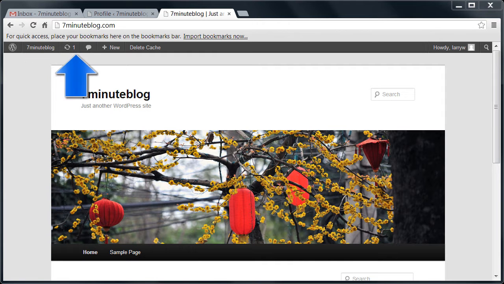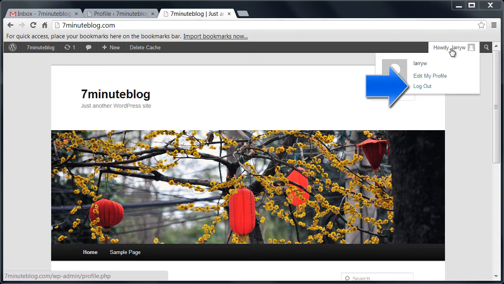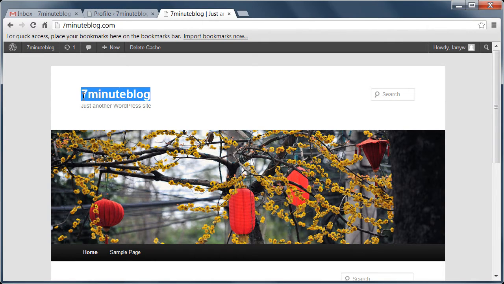So when someone sees your website, they don't see this bar up here at the top. You only see that because you're logged in as the administrator. If you go up to the top right and log out, then that bar would disappear. So here's the name of the website that we created, and we called it 7-Minute Blog.